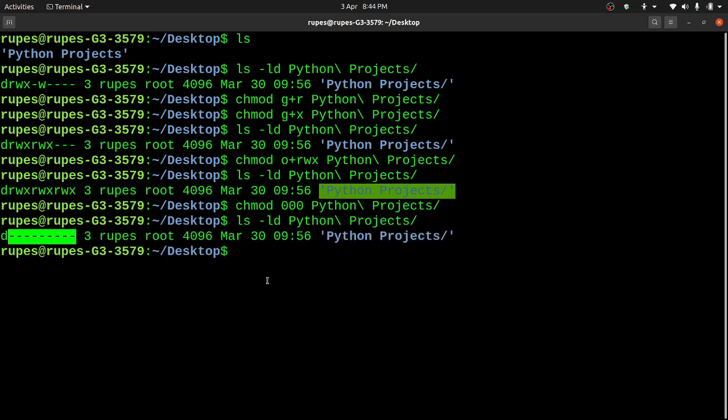Okay, so now if I want to customize this, for the user I'll give them all kinds of permission, and for the group, we'll just give them the read and write permission, not execute, and then for everyone else we won't give them any permissions. Okay, so how do we do that?